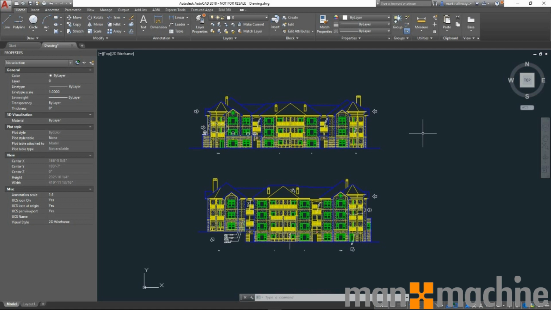Today I'm going to show you how you can save your AutoCAD drawings to an earlier DWG file format. With the release of AutoCAD 2018, a new DWG file format was made available. This means that anyone using AutoCAD 2017 or older is unable to open any drawings created in AutoCAD 2018. To save back to a previous version is quite simple.